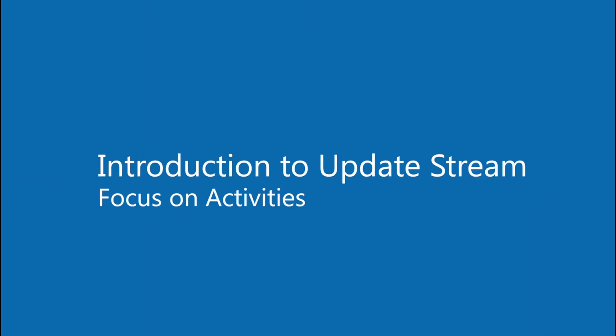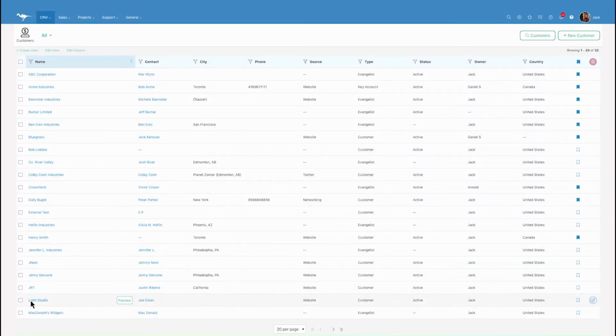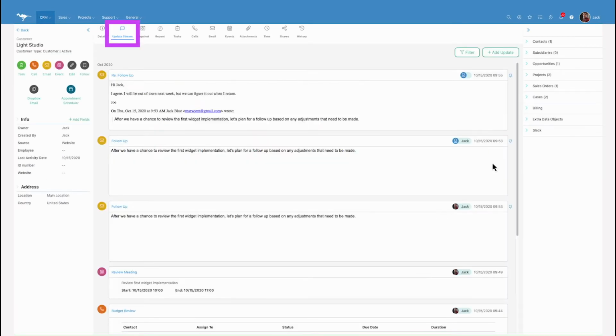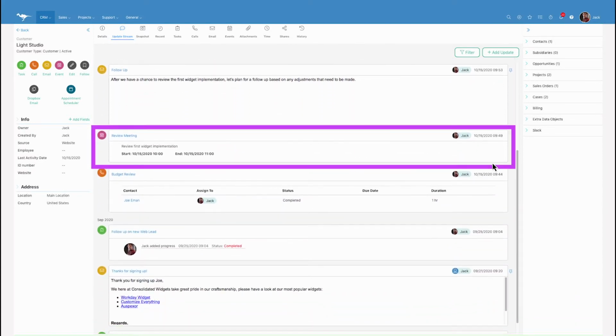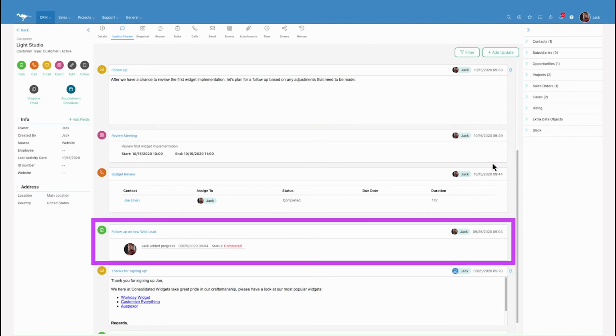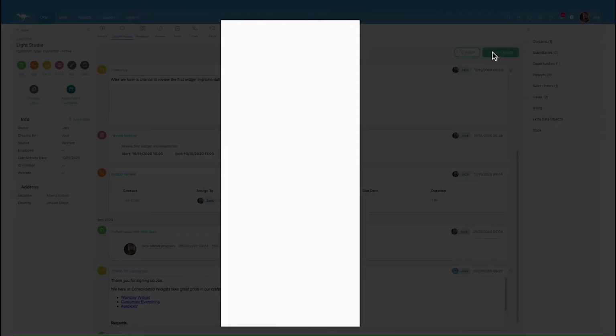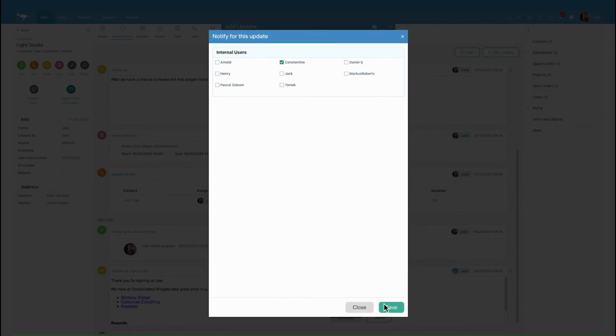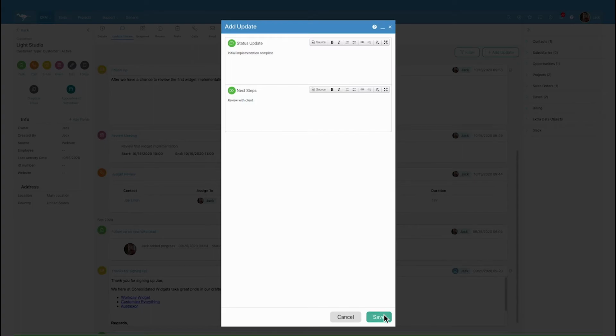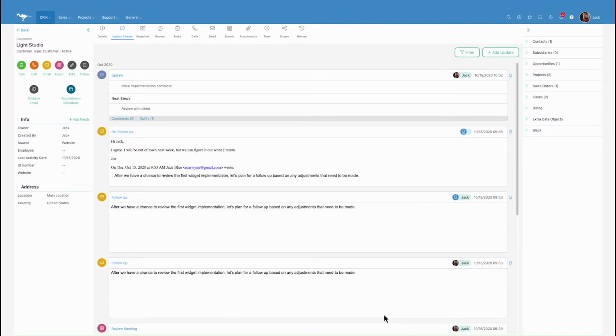Keeping track of what happened, when it happened, and what needs to happen next is the problem we solve with the update stream. Every activity related to this record will show up here. Replies to your emails, calendar events created, logged calls, and of course tasks all appear here on the stream. You can add your own updates and even tag other users who can comment on what you posted. You can even create email notifications, wrapping everything you've written in an email and send it to your chosen teammates. They can reply to the email directly and it'll be added as a comment to the main update.